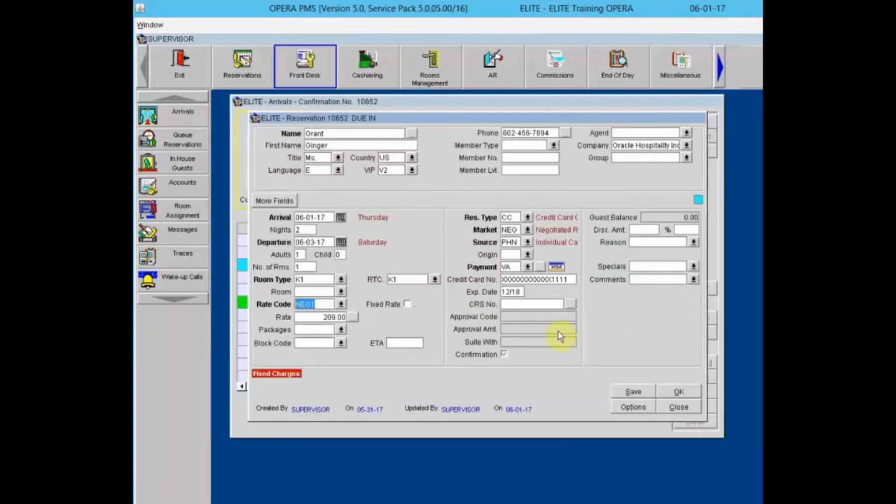If they're going to use a different credit card, we could put our cursor in the credit card number field, and if we had swipe on our keyboard, we could swipe the credit card number and it would put the new credit card number in the field.